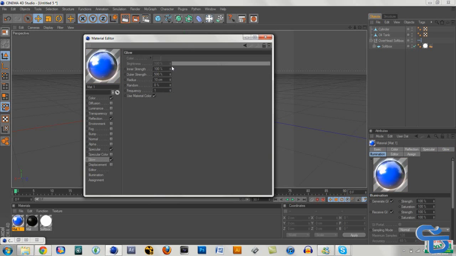And go down here to Glow. We'll click our Glow, and we'll bring down the inner strength to about 30 and the outer strength down to about 90. So you just get that wee bit of a glow. Maybe a little bit better, so about 100 maybe. Maybe 110. So about 110, that allows us to get a nice wee bit of a glow.